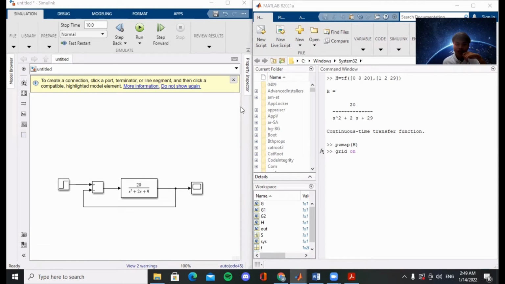So I will continue for number 2. For the first one, the objective is to find whether the closed loop system is stable or not using the pole-zero plot. Firstly, we create this Simulink model as the question given. We put step, transfer function, and scope like this, and then we open the command window.